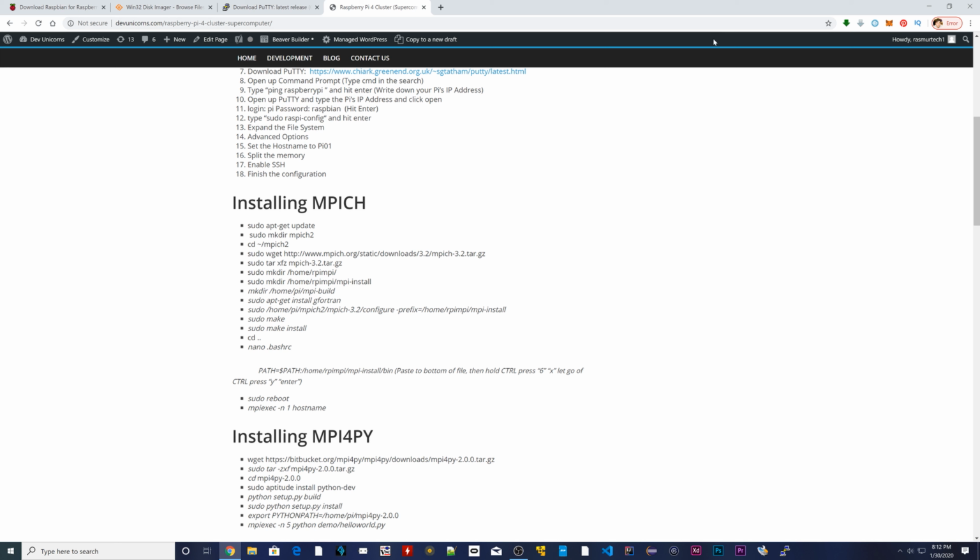Welcome to part 2 of our Raspberry Pi 4 cluster computer series. In this video, we're only going to work with one of the Pis. In part 3, we're going to finish the cluster. We're going to set up the other Pis. In part 4, we're going to test out our supercomputer to see how it performs.